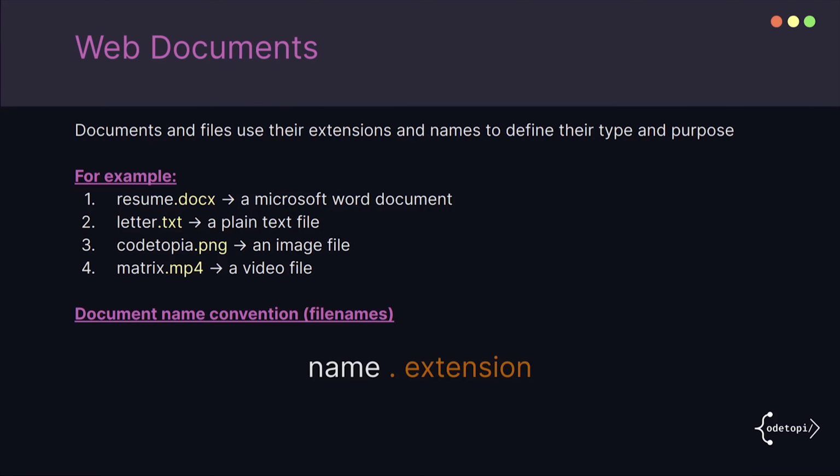Okay, guys, so let's first of all go through what we mean by documents, what we mean by web document. Now, documents and files use the extensions and names to define their type and purpose. Now, this means that most of the documents we deal with on our computer have names and then types. Now, the type is identified with an extension. Okay, so for example, when you see a name like resume.docx, the extension part starts from the dot. Okay, and it tells you the type of file you are dealing with.